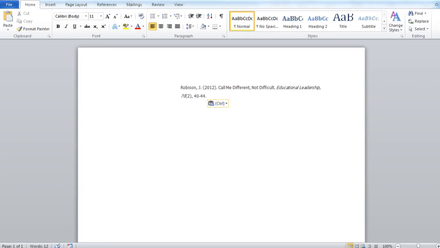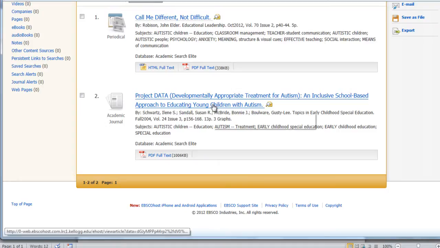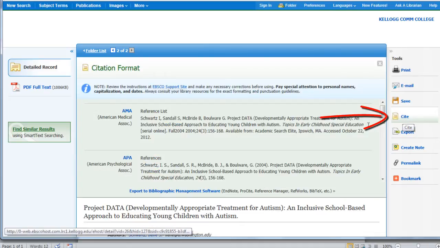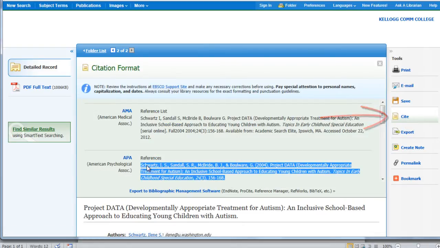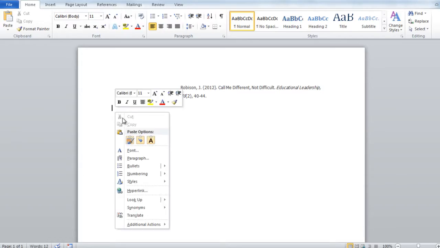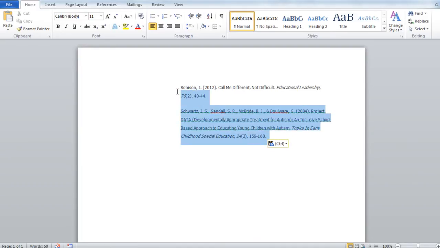And I'm going to go grab the other one. I'm going to grab my second document. Clicking on the title opens up the detailed record. There I can grab the citation. Here's APA. Copy and paste it into Word. Now I just need to format.